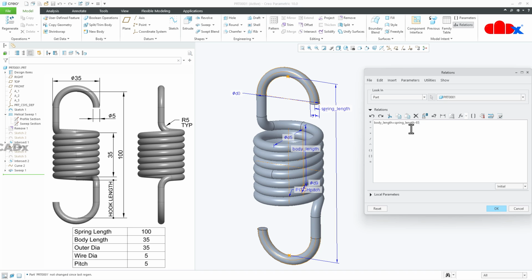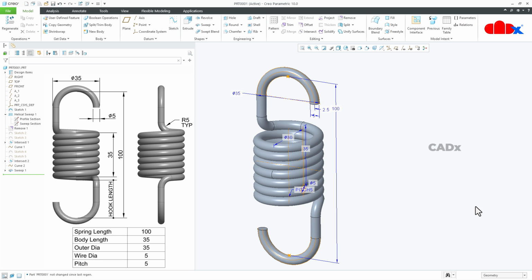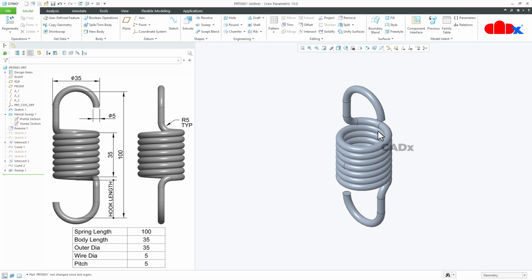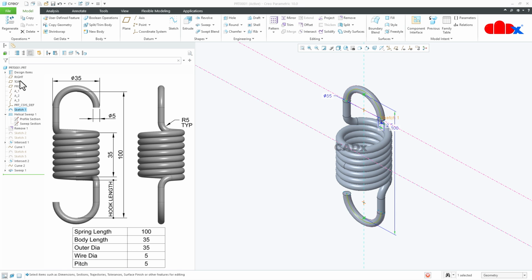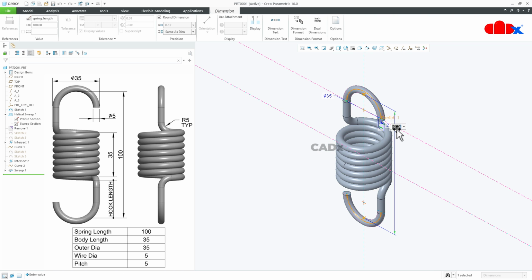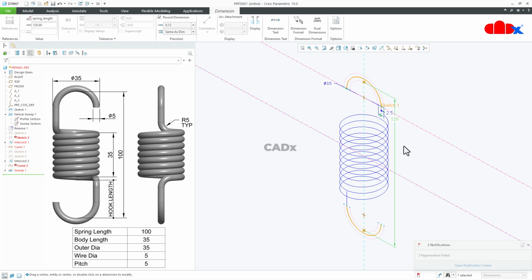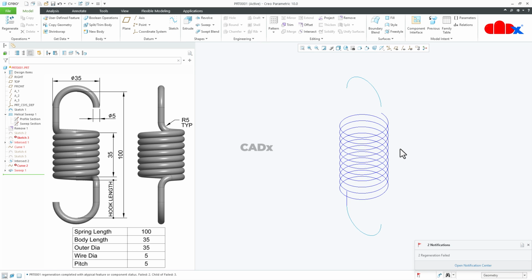So when you calculate this relation, body length equals 100 minus 65, which is nothing but 35. So this is one relation. Just verify it and say OK and say OK. So the relation is done. Now let's change the spring length one more time. So make it 120. Now when you change the spring length, the spring flexes.